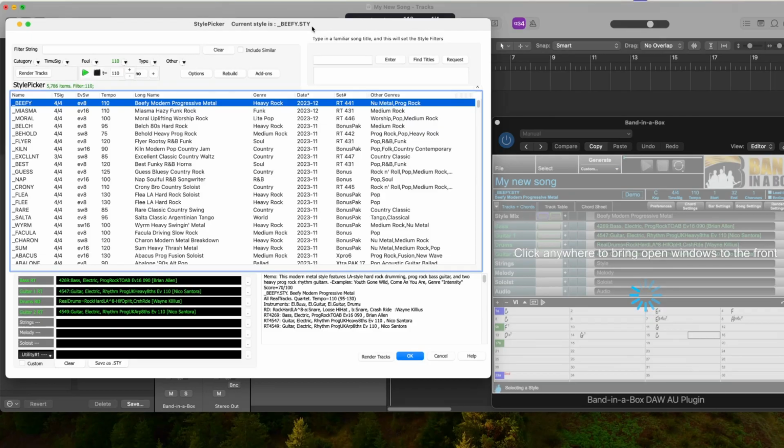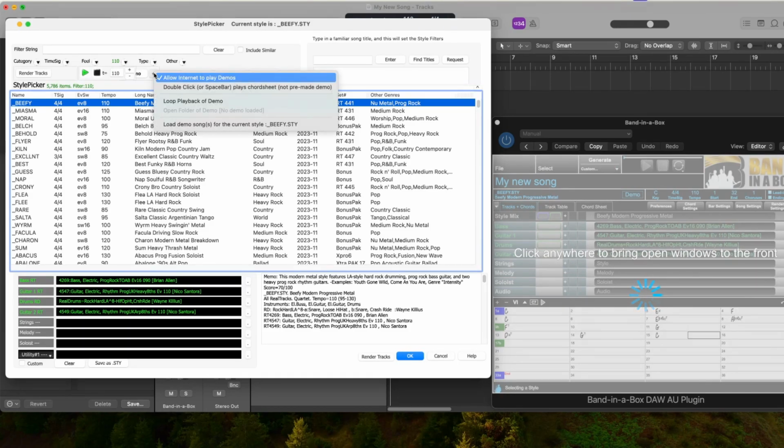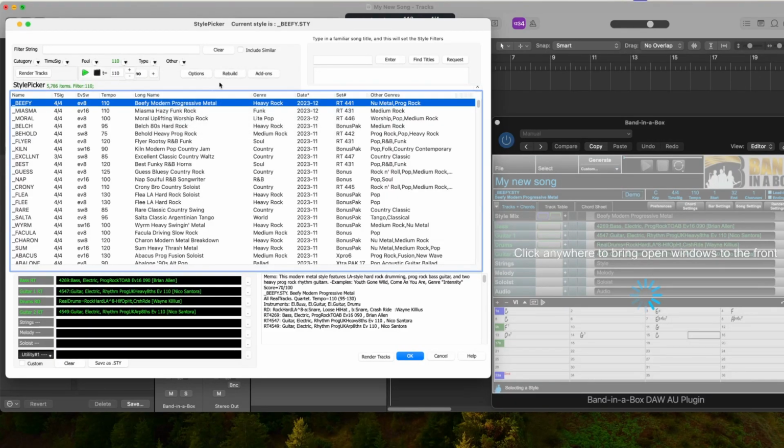Now, in the past, if you wanted to sample different styles, you could double-click on them to hear a pre-made sample of the style. If I click on this plus button to go into the demo options, you can see right now I do not have double-click or spacebar plays chord sheet. So right now, it's the old method of playing pre-made demos. So I'll leave it like this for a second, just so you can see how it used to work.